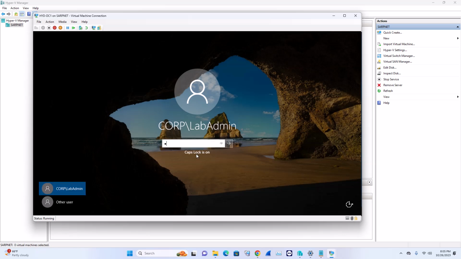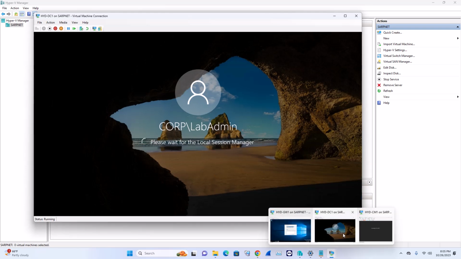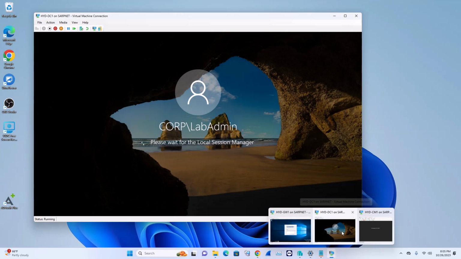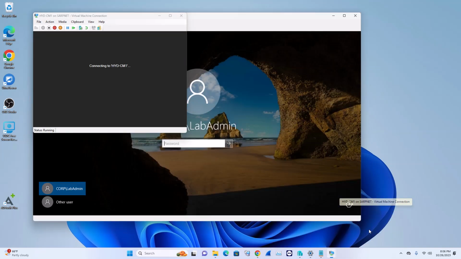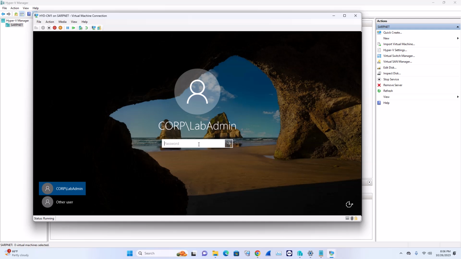Capital P, @, SSWORD. There you go. And then let's log into our SCCM server as well.